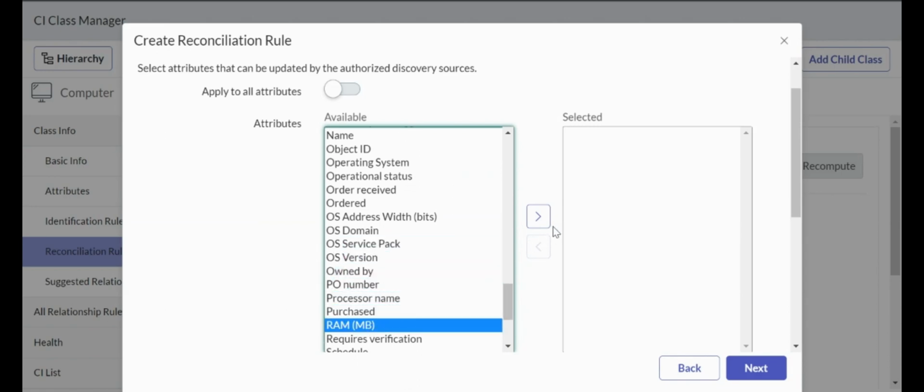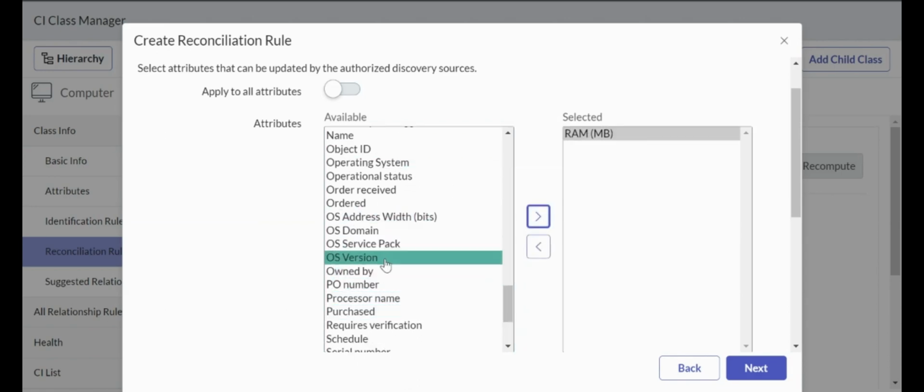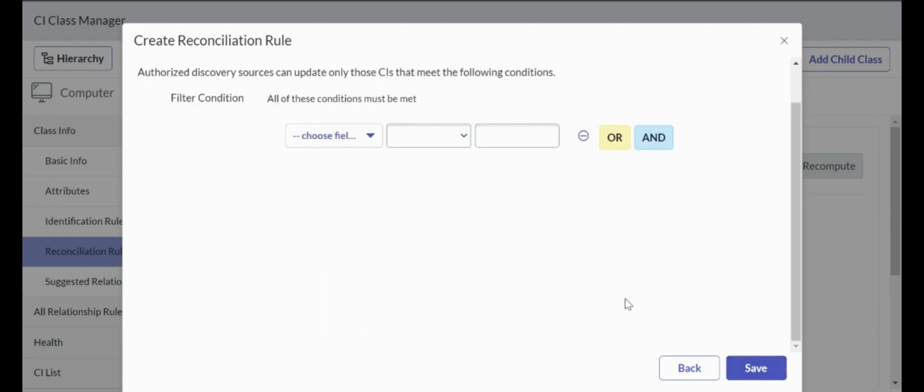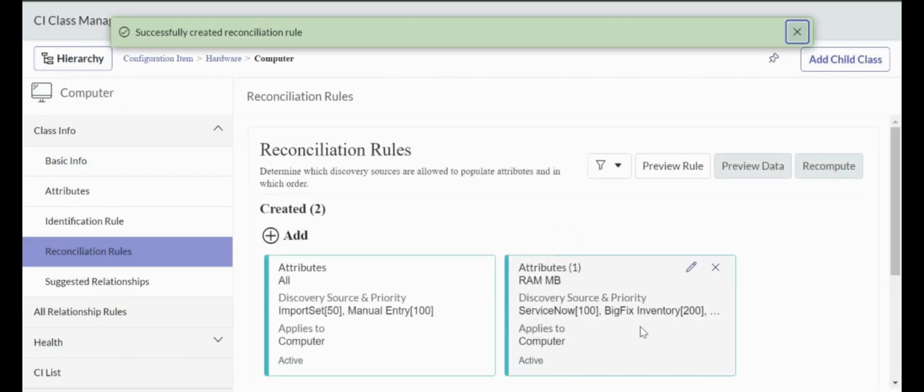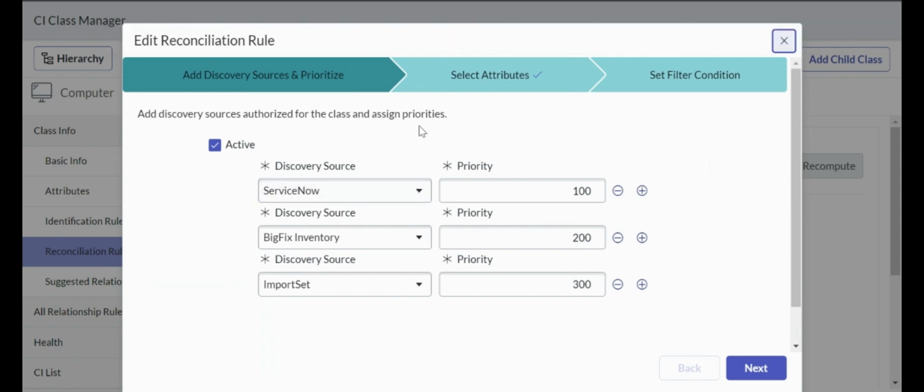Okay, only for the RAM field. We can add multiple fields as well, like we added the RAM field in the identification. So what I'm saying is, for the RAM field to be updated on that laptop 123, for example, the most trusted source is ServiceNow discovery. The second trusted source is BigFix inventory, and the third one is import set.